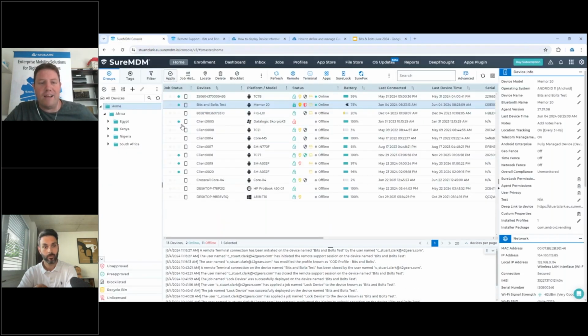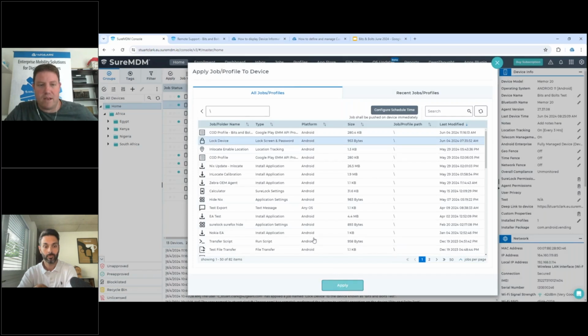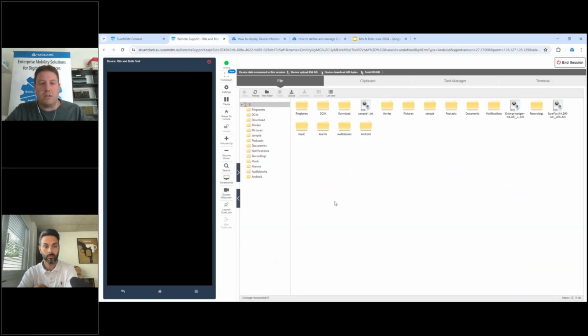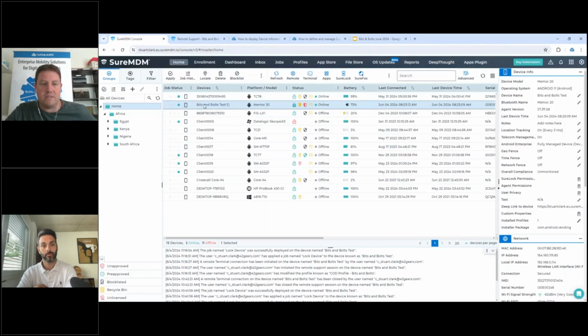I'm going to quickly apply a lock job that I created just to be able to show you that wildcard on the screen. There we go, lock device. I'm going to apply this to this specific device. The lock turns off the device or dims the screen. So I'm going to use the power button in our remote session to re-enable it. But you will see once the device is back on, I have Bits and Bolts Test displayed on the lock screen of the device, which was the name exactly as displayed within our environment.